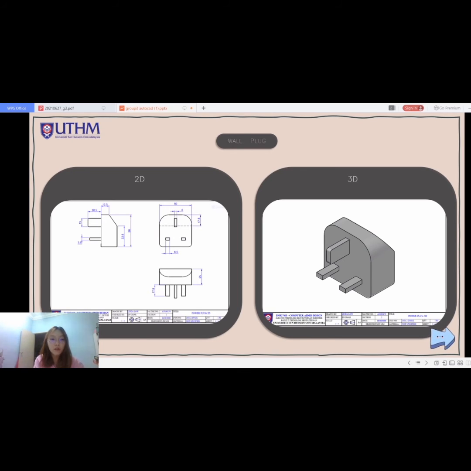The central pin of the plug is made by making a rectangle with length 20.5 mm and width 13 mm, then extruded to 4 mm. Last, the two bottom pins are also made with two rectangles with length 13.5 mm and width 3.8 mm, then also extruded to 4 mm. So after this process, we can complete the wall plug. So this is the finished model.